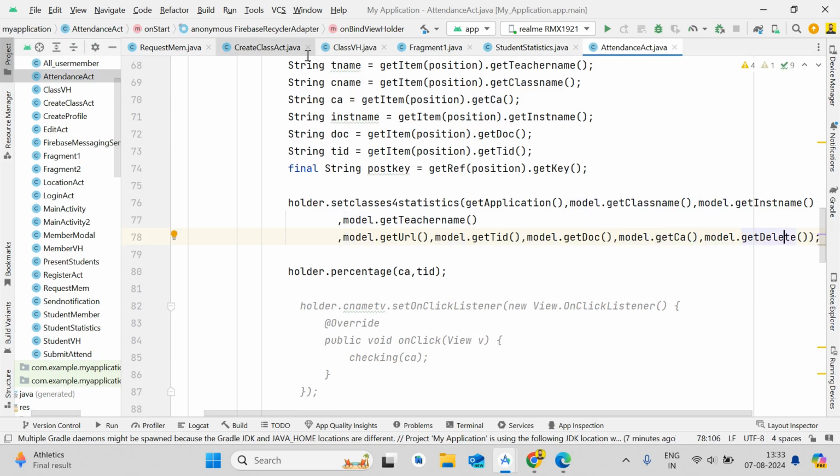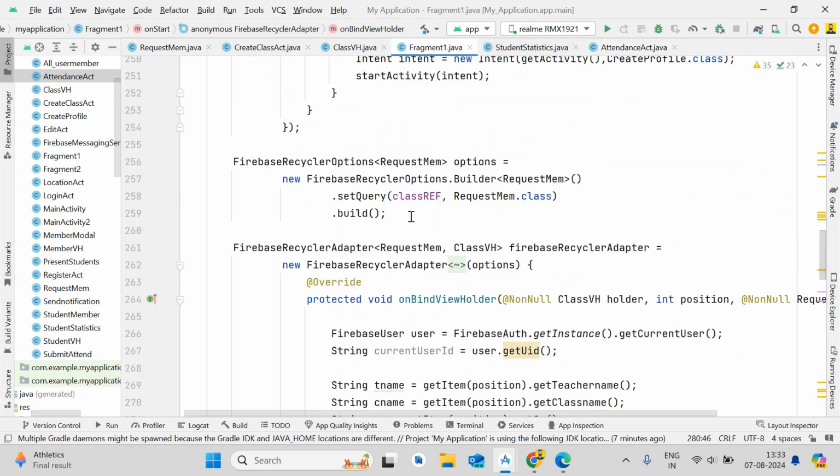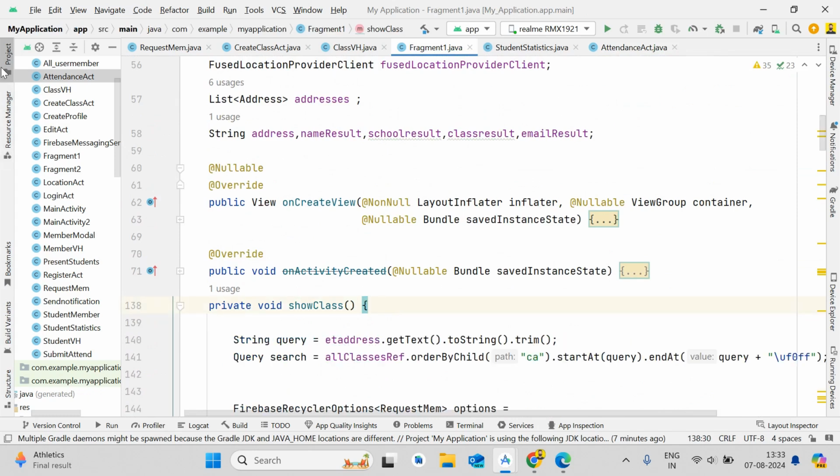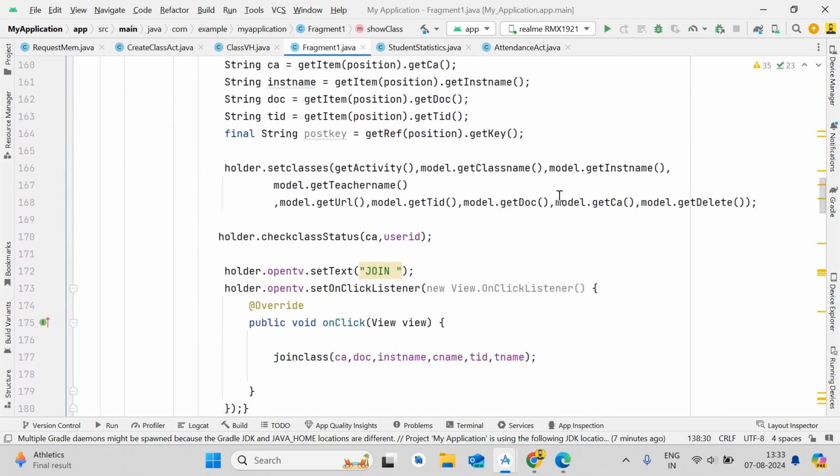Okay, and in this student statistics and fragment 1 we are also performing a search operation. So inside that search operation again you have to do the same thing, which is you have to write model dot get delete. Okay, and that's the only change that you have to do.